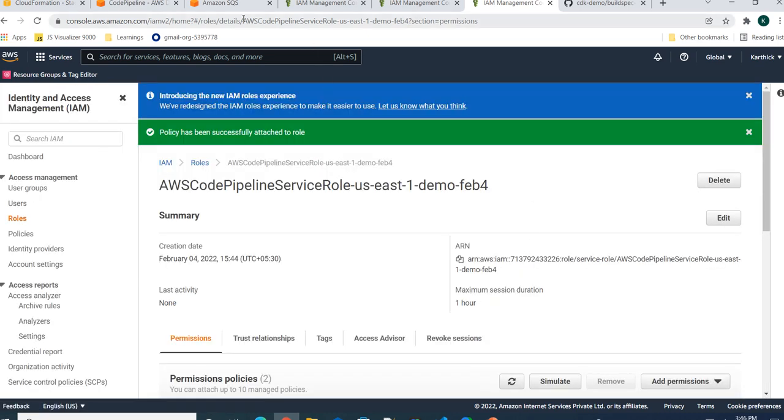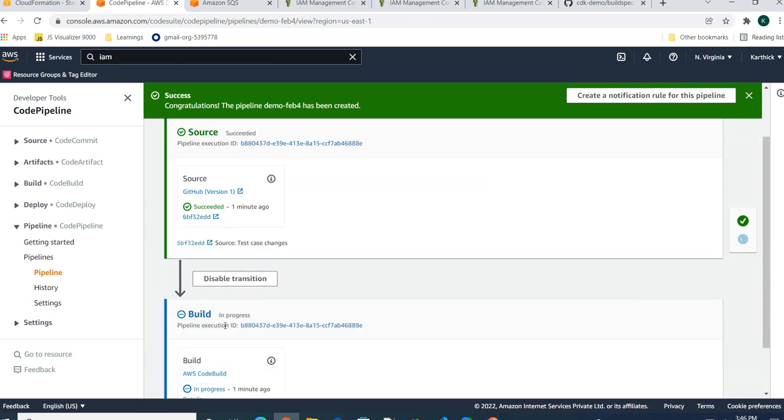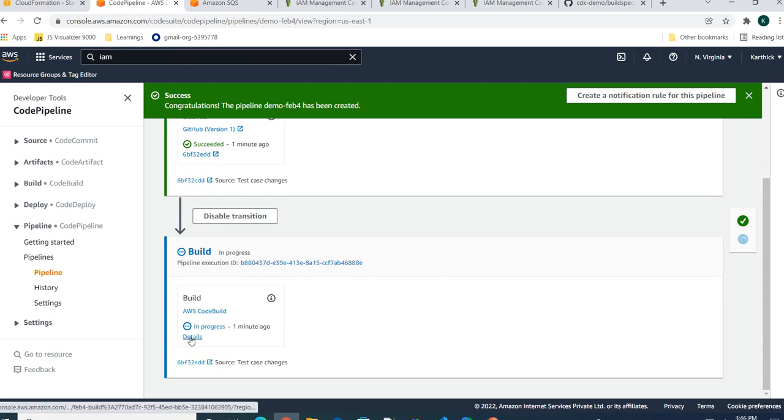That's it. Now let's go through the CodePipeline here. It is getting executed. It's pulling up the code. Yeah, the first stage succeeded, and it is going to the build stage. To see what is happening over here, we can click on details and it will open in a new tab. Let's see what is happening.